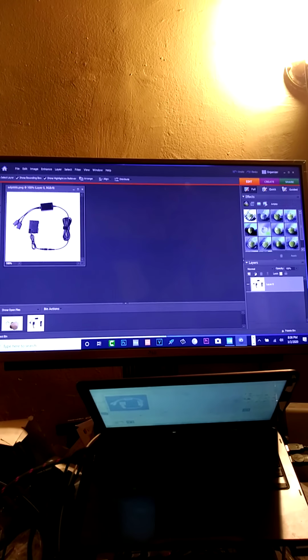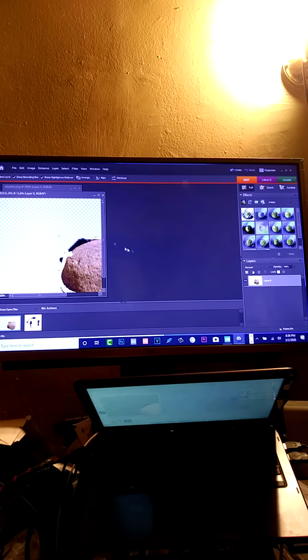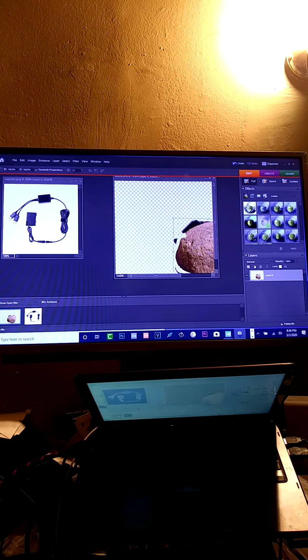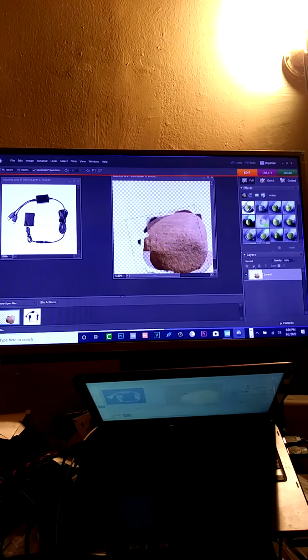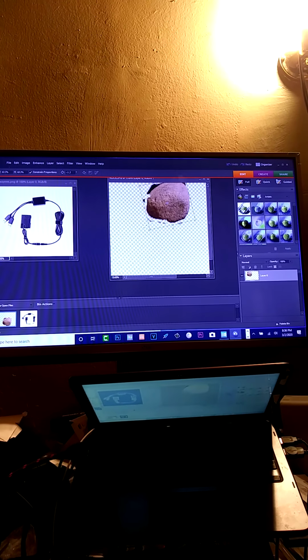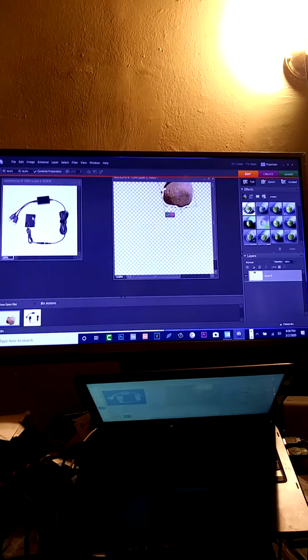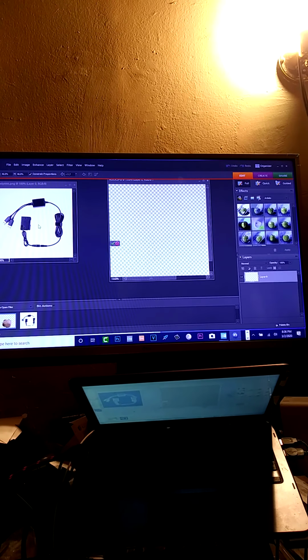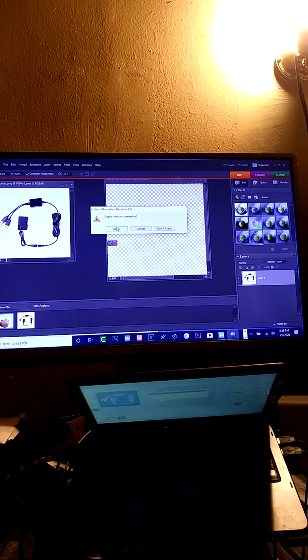Right, now, here's the rock. Right? And this is what I did. We're going to put the rock, hold on. We're going to put the rock in right in between there, right? Bang. Fly.